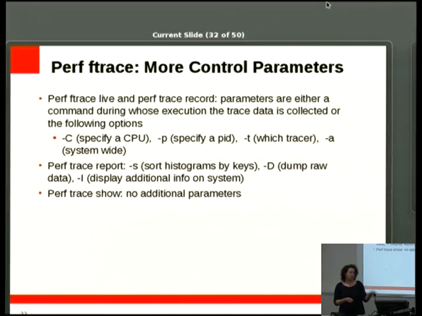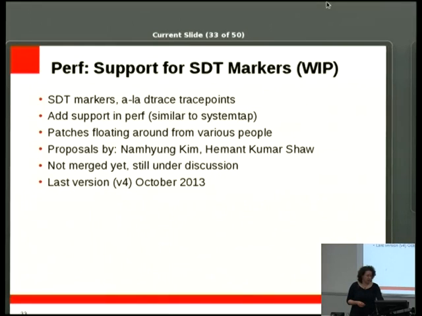And then you will be taking advantage of all the infrastructure that's in Perf for showing stuff, like a lot of the nice histograms and other things. So there is quite a lot happening there.